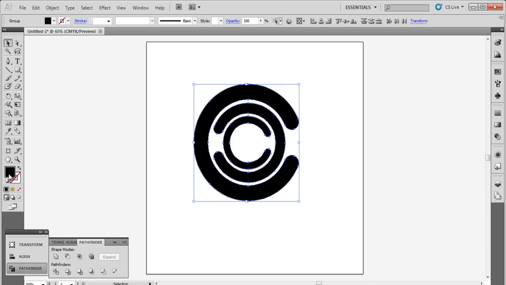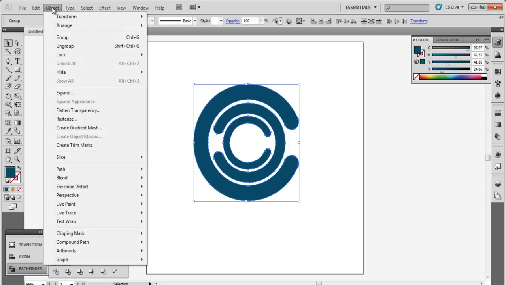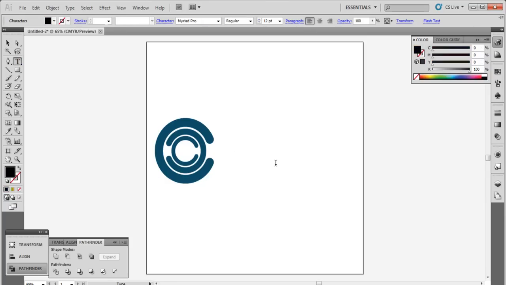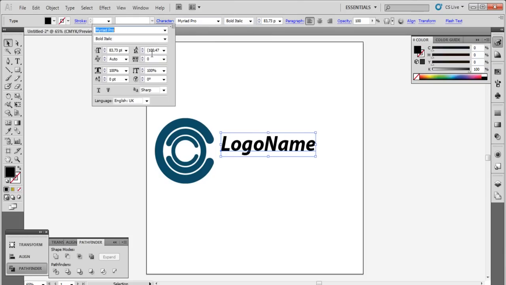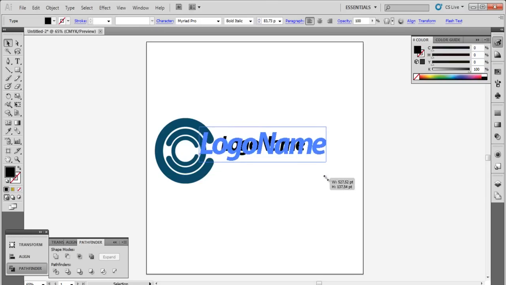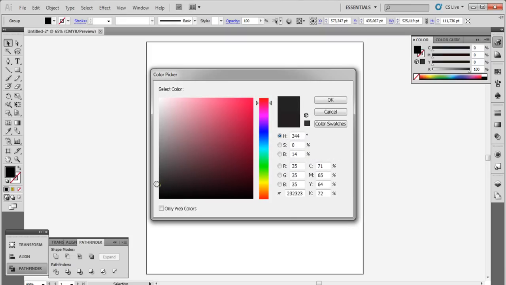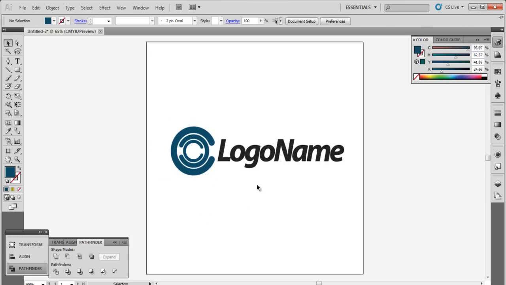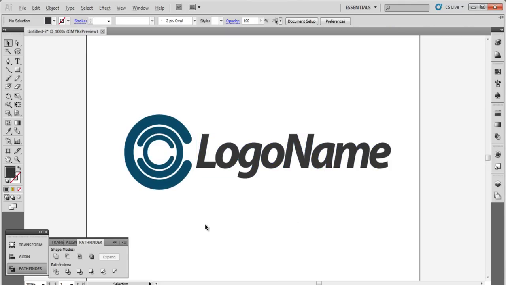Like this. Select all and let's choose color. Like this. Select all objects and group. Let's try something. Like this. You can choose any color, and this is our logo. It's a beautiful logo and a simple logo.